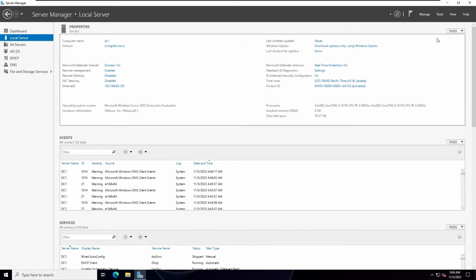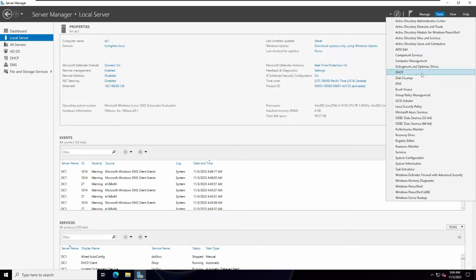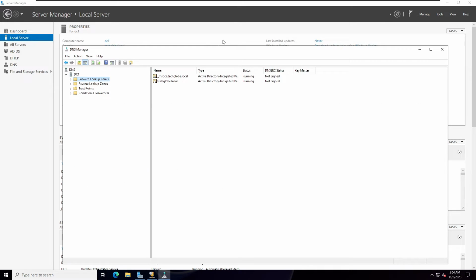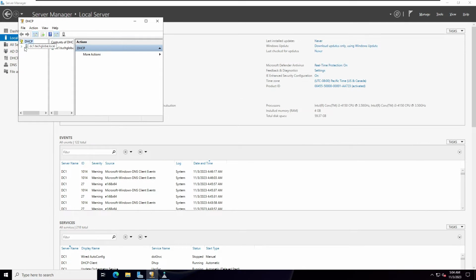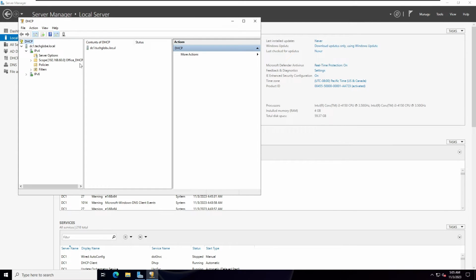60.129, and click on Tools, and I have installed the mandatory services, which are DHCP and DNS. Okay, I have already configured the DNS and DHCP services also. The IP scope is already configured.